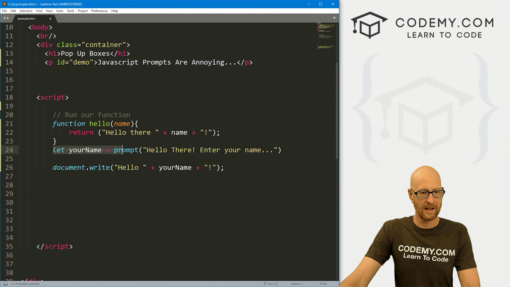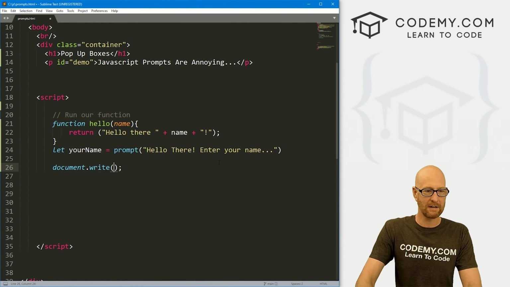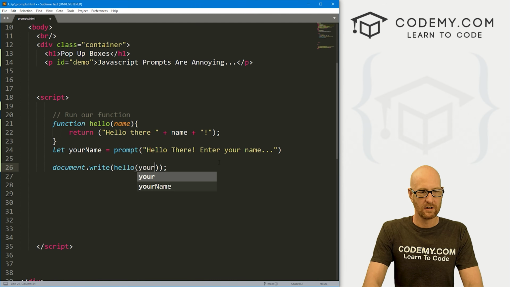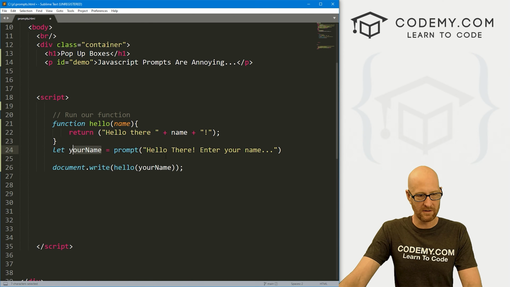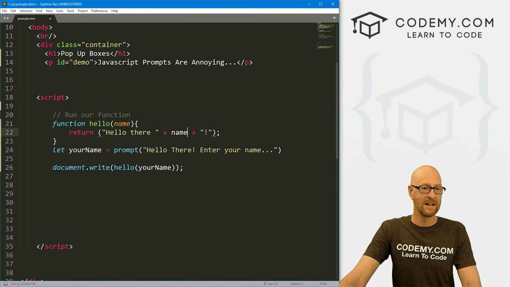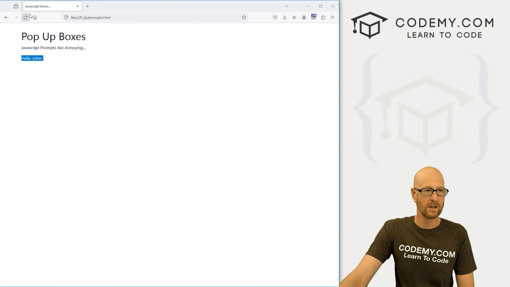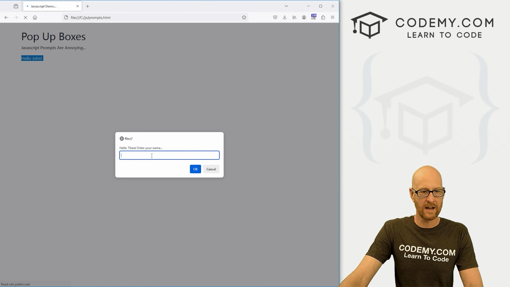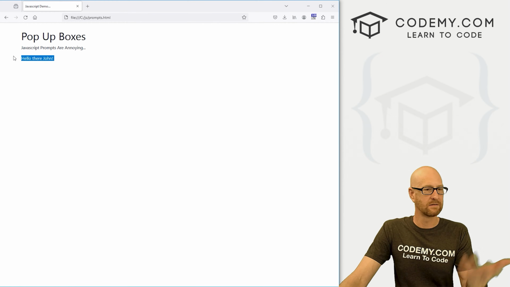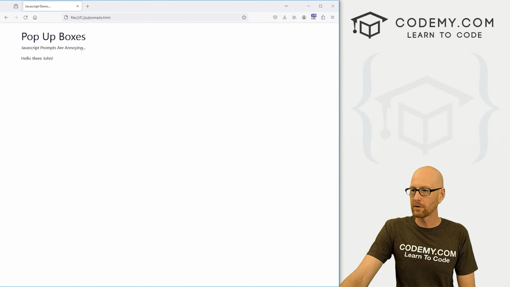Here's our function, and here's our prompt. And instead of document writing out this, let's document write out our function. So that's hello. And then we want to pass in whatever your name is, right? Because this is still the variable. We'll pass that into the function. It'll get assigned to this function variable called name. Then we can use it inside of there, return this, and then write everything out onto the screen. So if we save this and head over here and hit reload, it says hello there, enter your name. And we can type in John. And it says, hello there, John, just like before. So super easy, super useful.